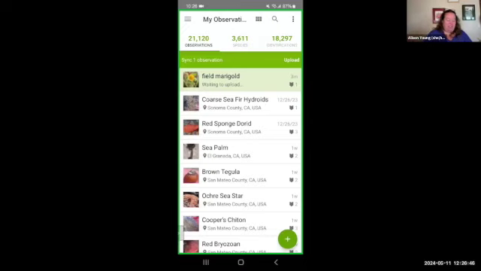So that's generally making an observation. I'm going to stop sharing this right here. Making an observation using the app is pretty simple once you get used to that workflow. If you wanted to use a real camera, I'm going to show you really quickly how you would upload your observations using a real camera.